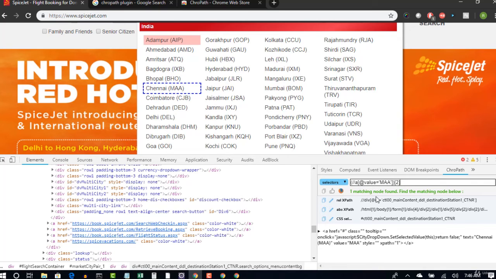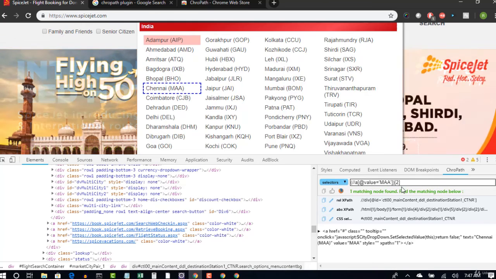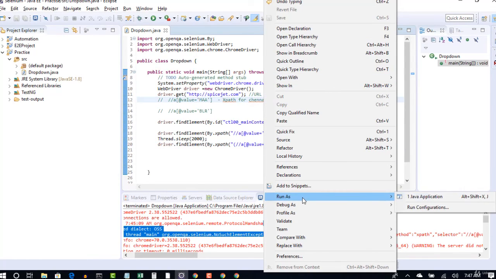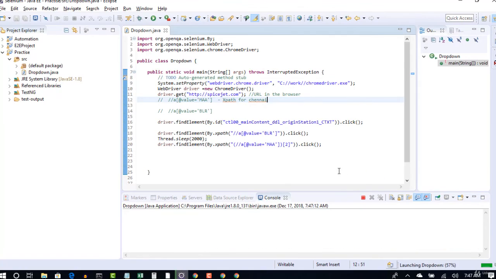Perfect. And it says now only one matching node is found, which is this. If you have three matching nodes and you want to click on the third one, you give it like this, the third, but right now we don't have it. The only one we want is the second. And now you go and pass this and run this test. It will successfully select Chennai from the to drop down.